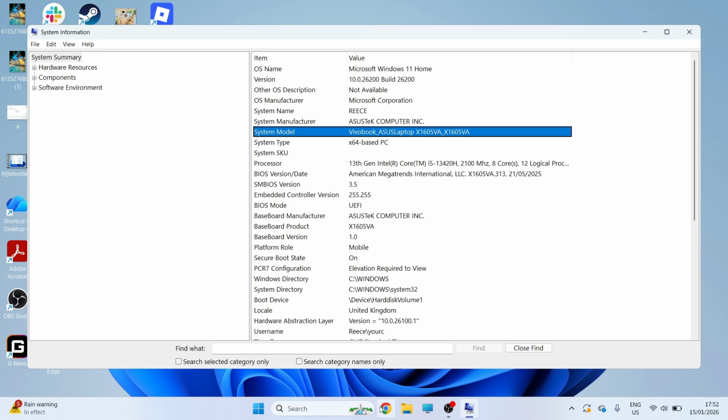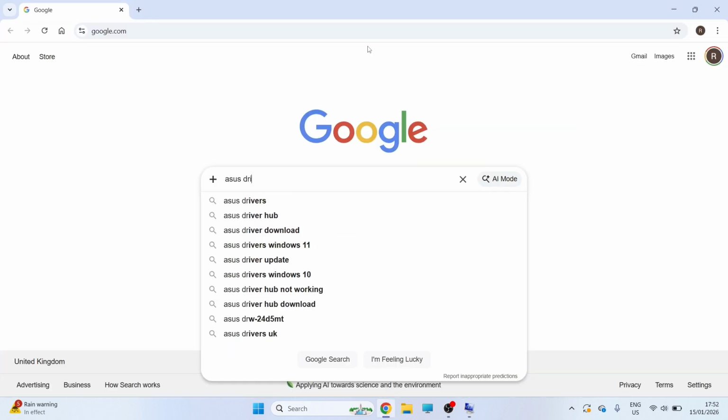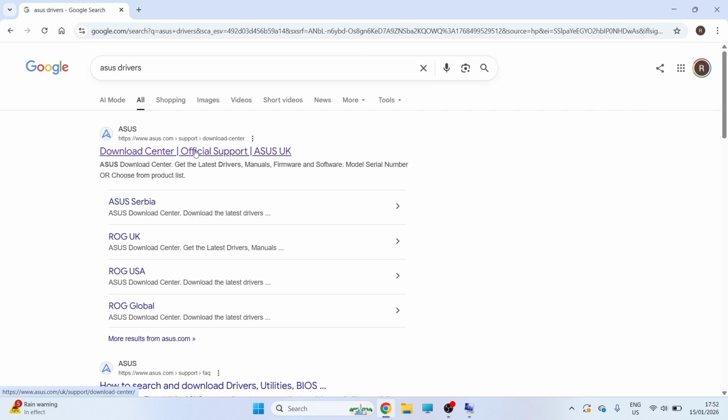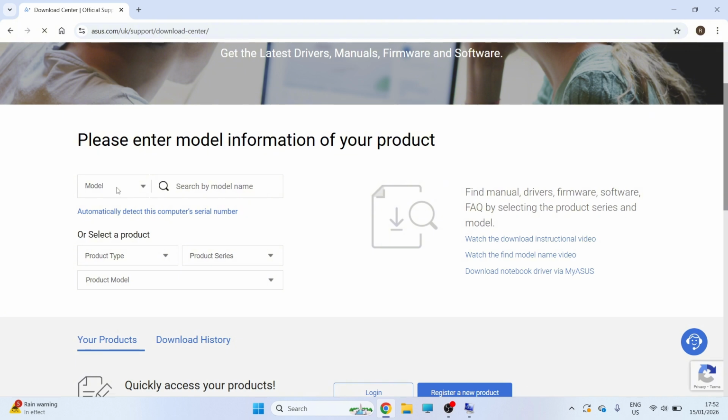So what we can do is go and open up an internet browser and in the address bar type in Asus drivers and press enter. You can then click on this top website here. Now come down to the model number and click on the search box. This is where you need to go and search for your model name.